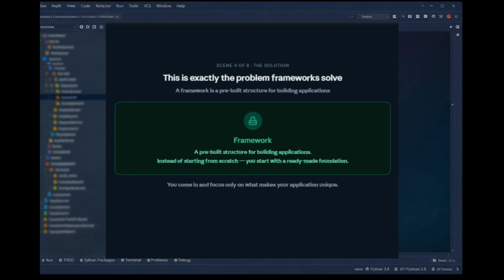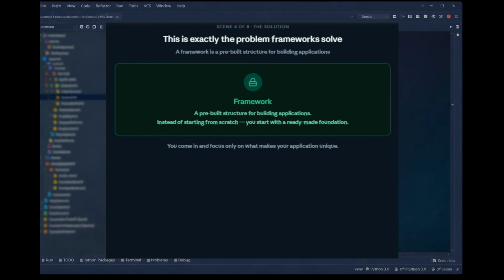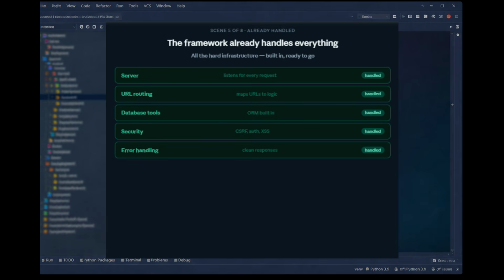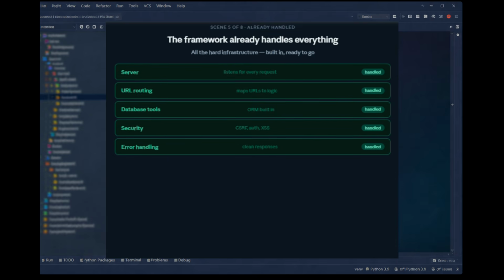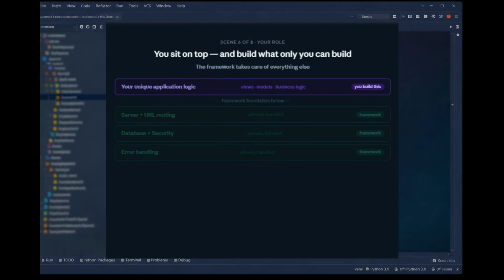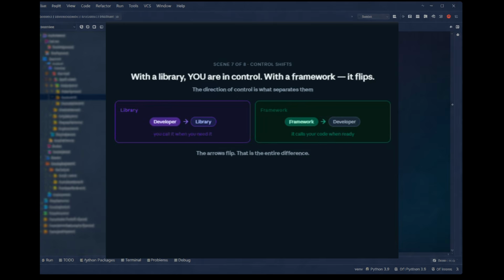A framework is a pre-built structure for building applications. When I say pre-built structure, it means it already handles the server, it already manages URLs, it already has tools for databases, security, and error handling. So instead of starting from scratch, you start with a ready-made foundation. You come in and focus only on what makes your application unique. The framework takes care of everything else.